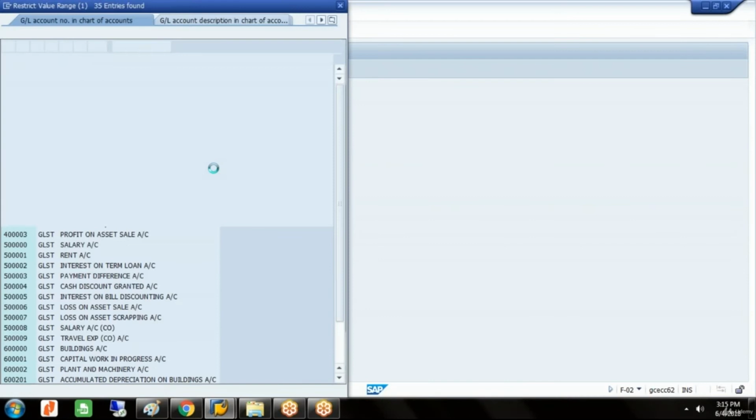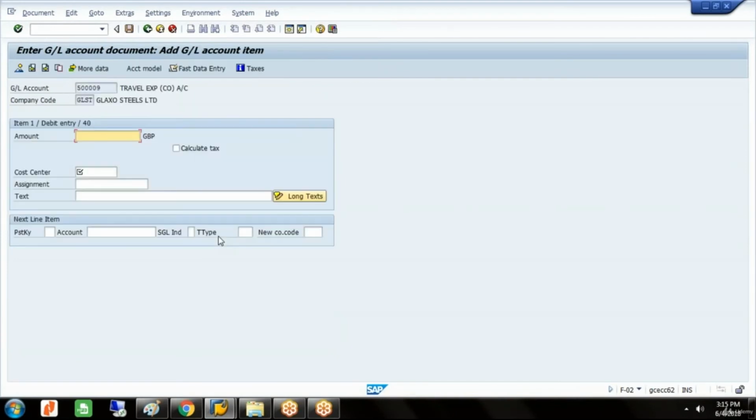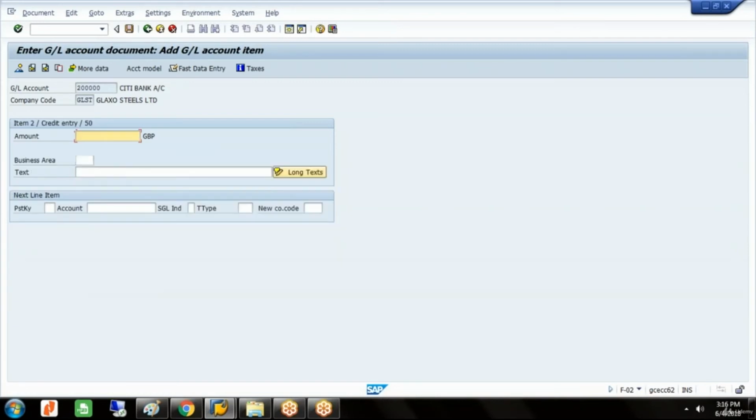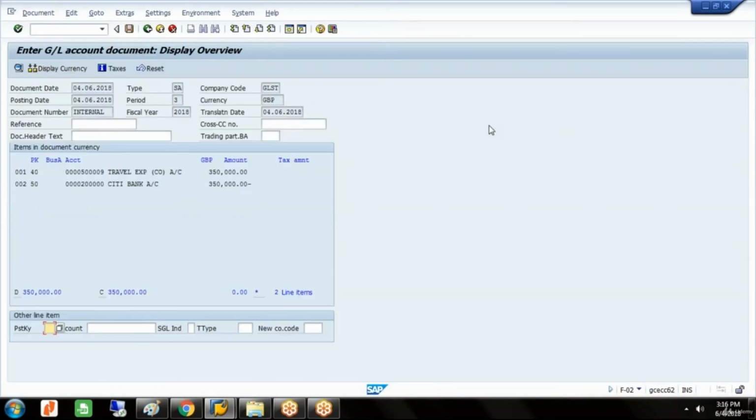So keeping the date constant, I'll post the travel expenses also for department C and D. So travel expenses, I'll go with 5,09,000. Enter. I go with some amount. This is my department C, and this I'll call as travel expenses. 50 will be the bank account, star and plus, the document, simulate, and save it.